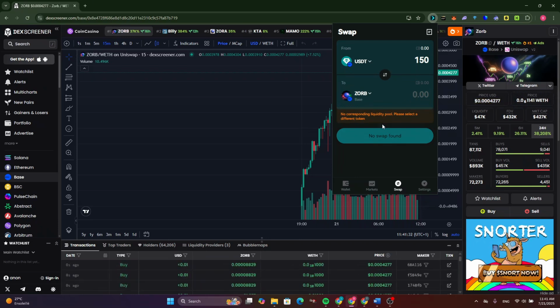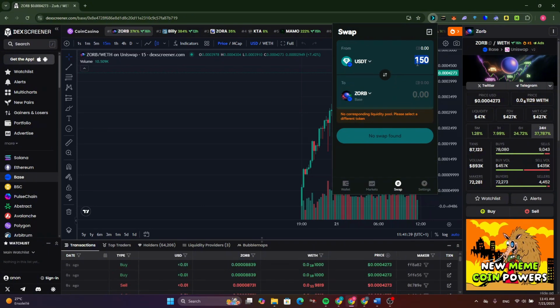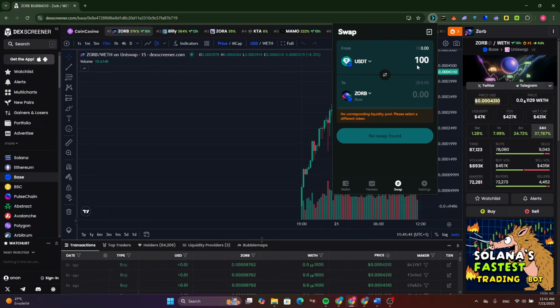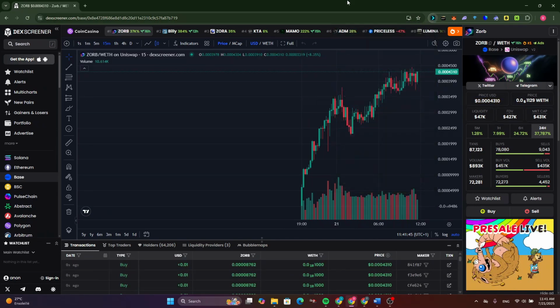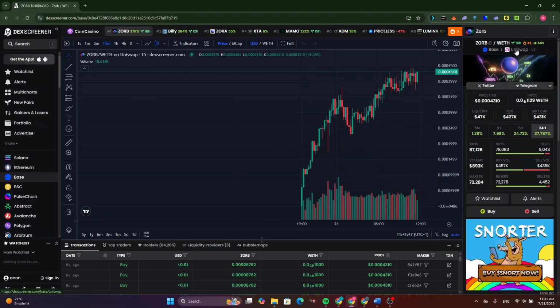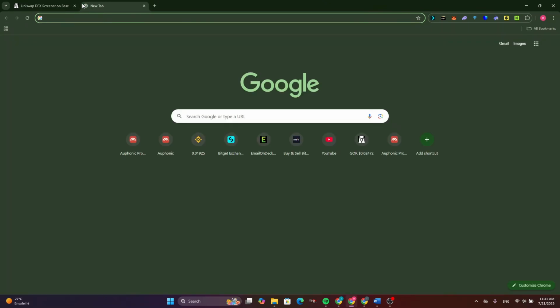As you can see, it says no corresponding liquidity pool, please select a different token. So I will change the amount to $100, but it's still not getting anything. So what you need to do is go to Uniswap. Just type Uniswap.